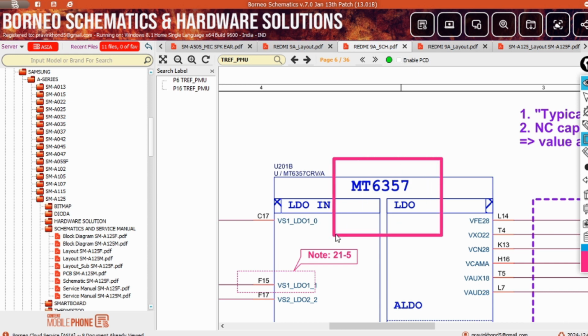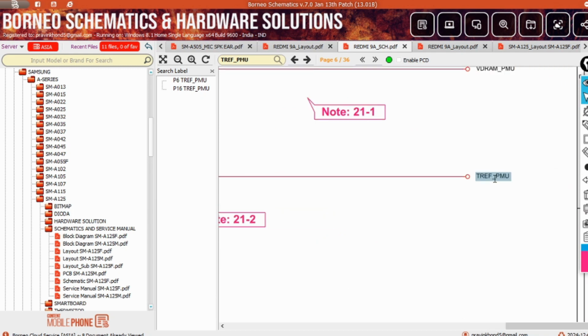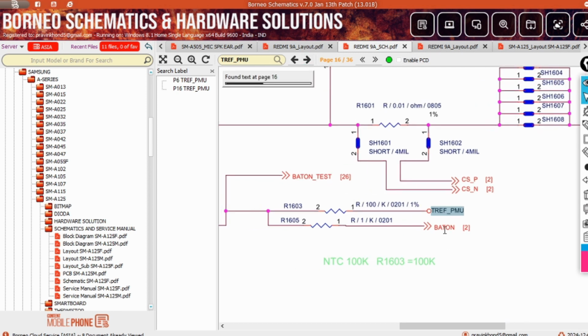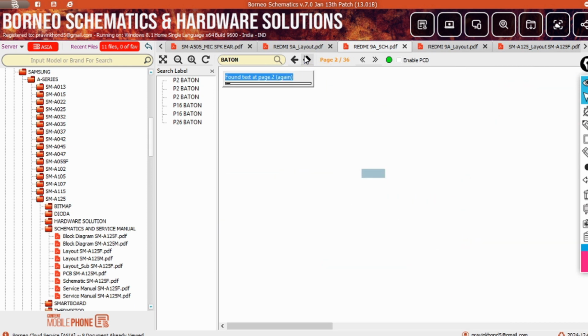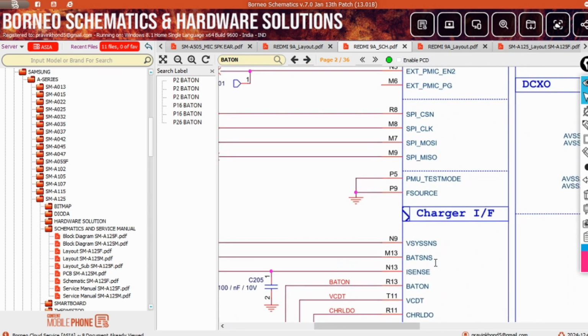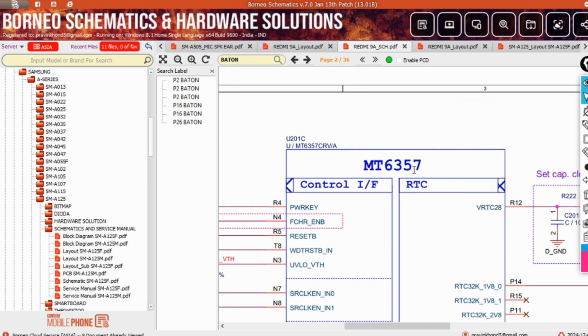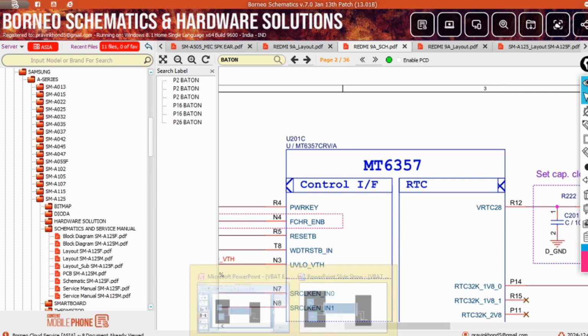I'm already showing you in a block diagram. Now just again copy this line. Next, and this line BAT on with 1k resistance. This line goes to the test point. Which IC is this? On a BAT on line in a charging section. MT6357, same IC, right? I will show you already in block diagram.